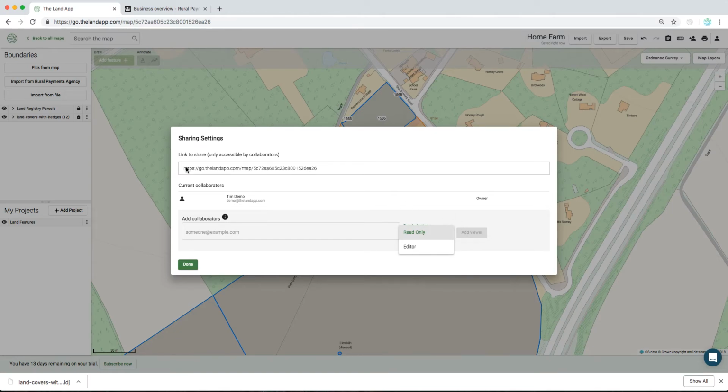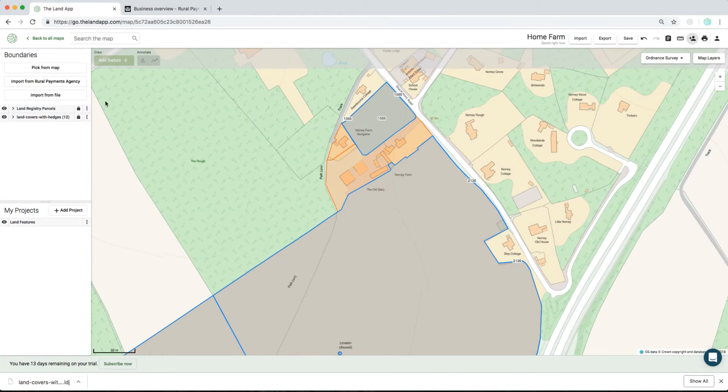Once you've done that, you can share the URL link that's here to that individual and they'll be able to sign up to the software and come in and contribute to your map. Editors have the ability to come in and edit the features on the map and add more information to help guide your thinking. Read-only just gets a simple view of the software and the maps that you've created, but no ability to edit. Let's come back out of that.